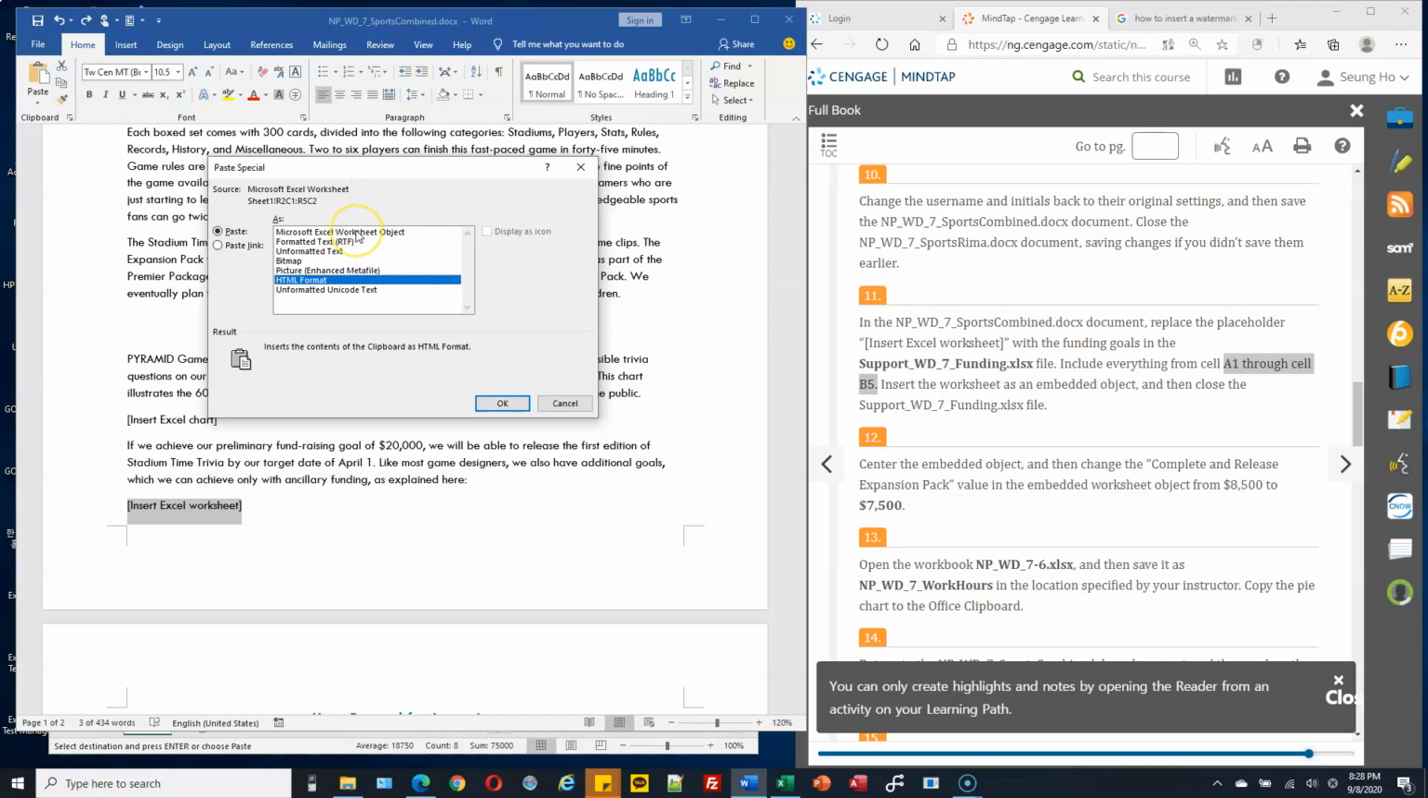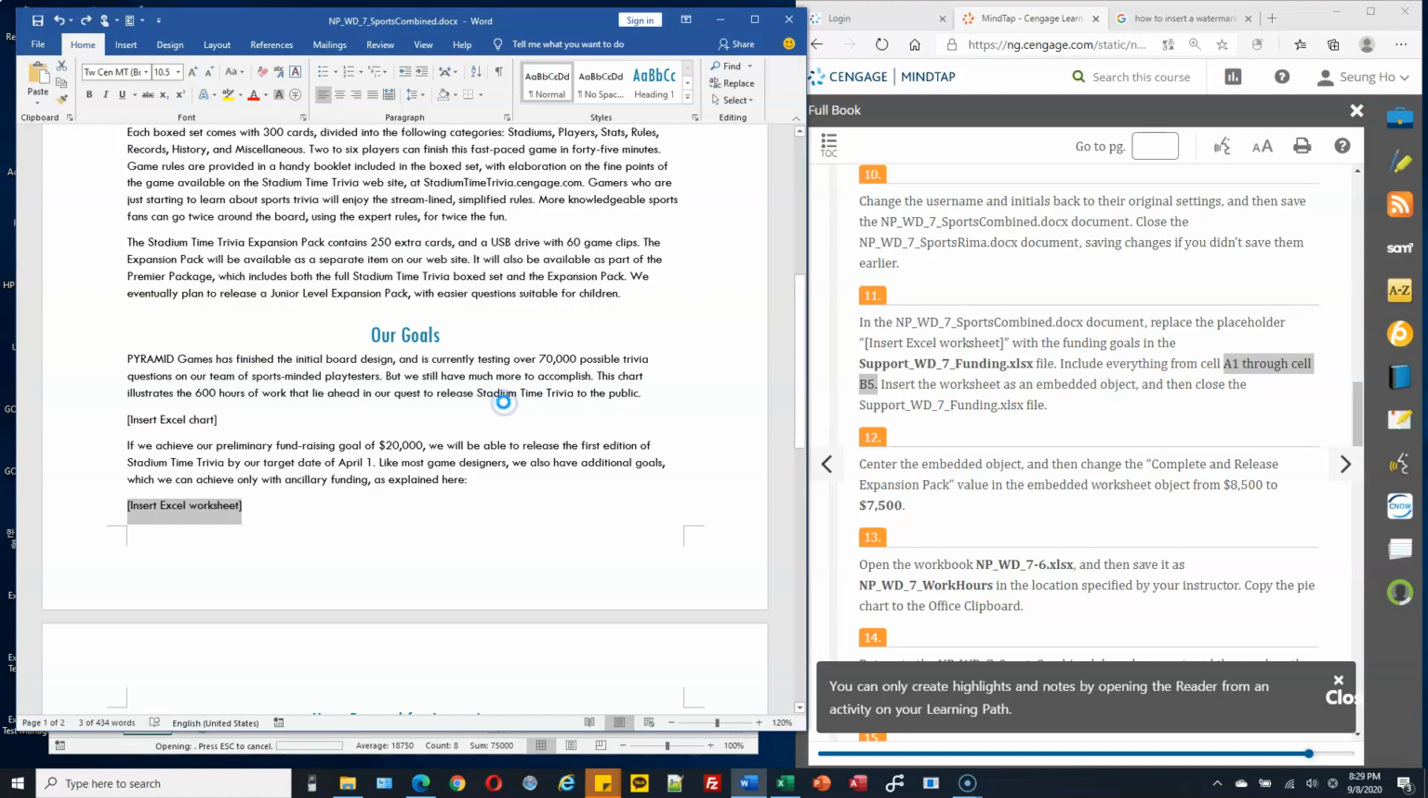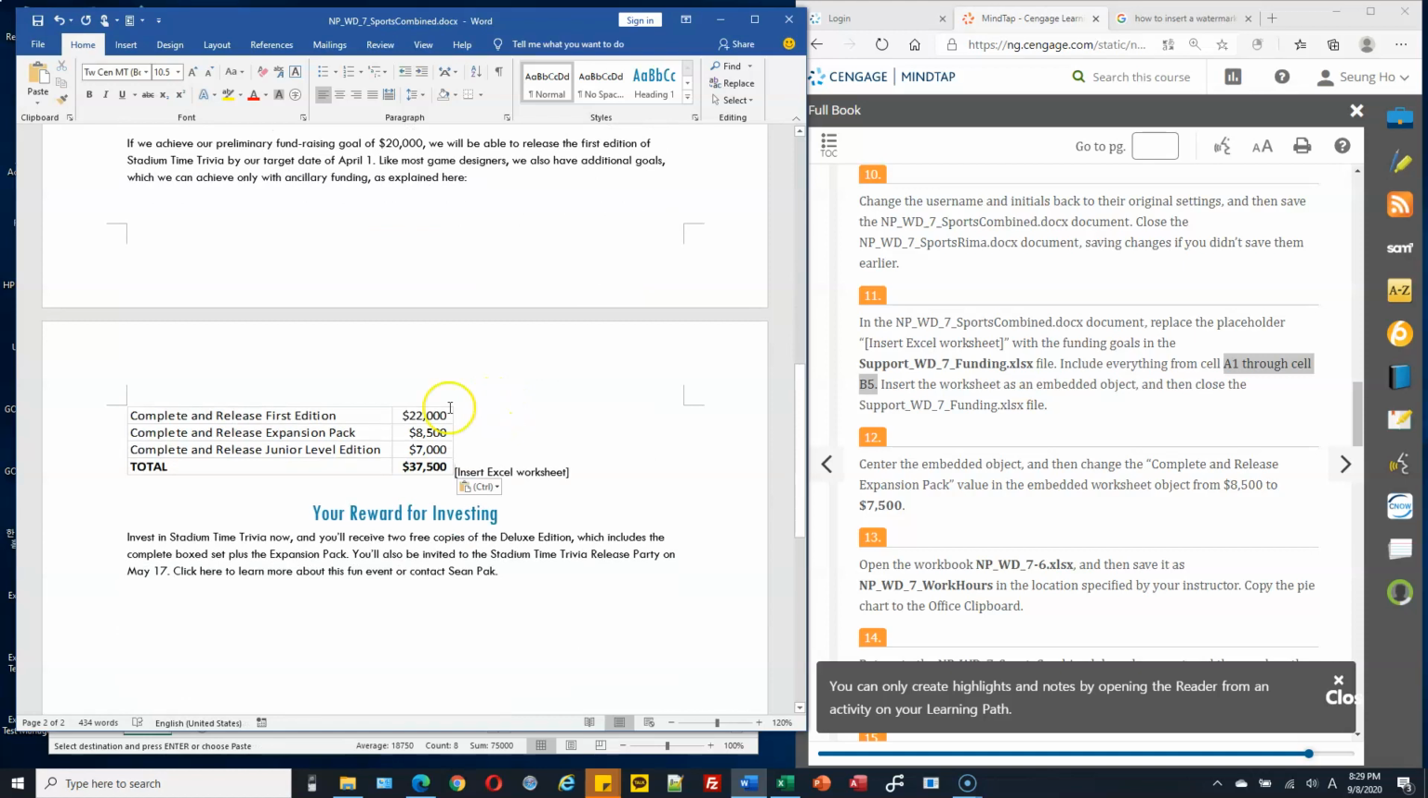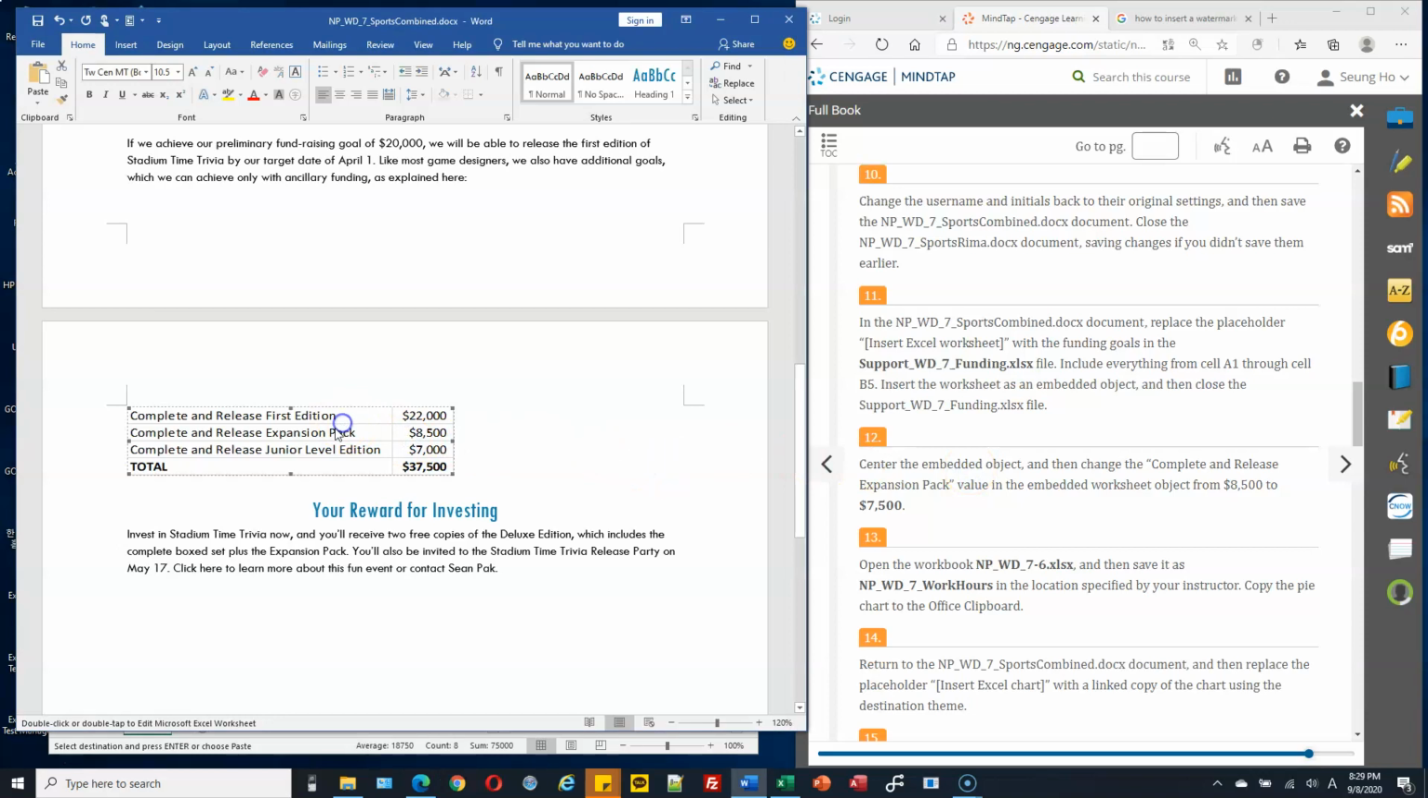So we're going to insert this embedded object, Microsoft Excel worksheet object. So insert the worksheet as an embedded object and then close the funding file. So click OK. So what happens is we copied some part of the Excel worksheet and then pasted it here. Now we don't need this one, so why don't we just remove this? Okay. And center this one.